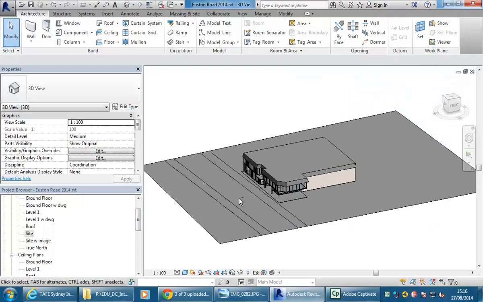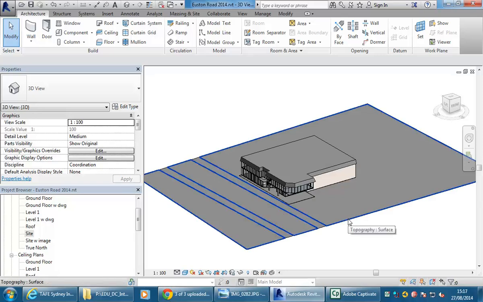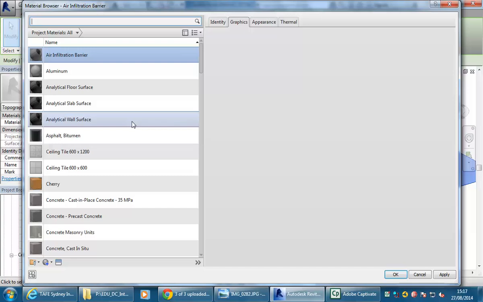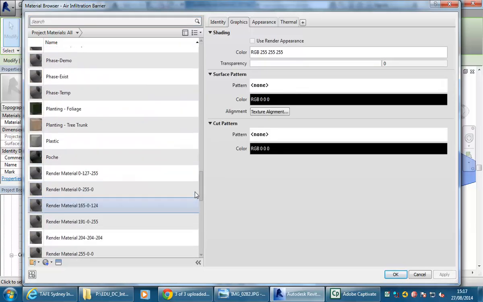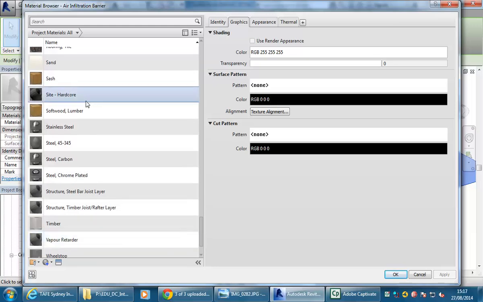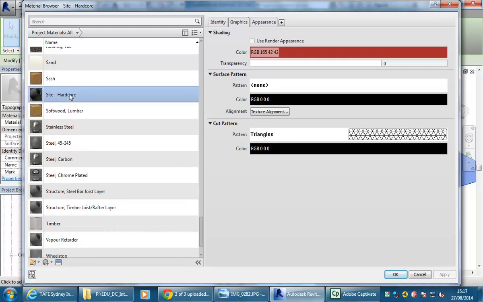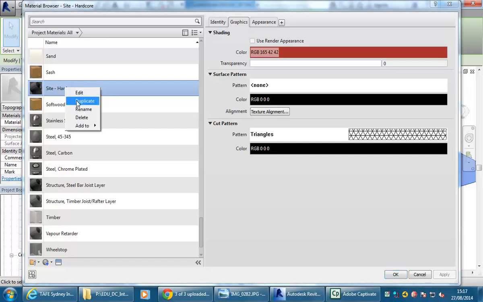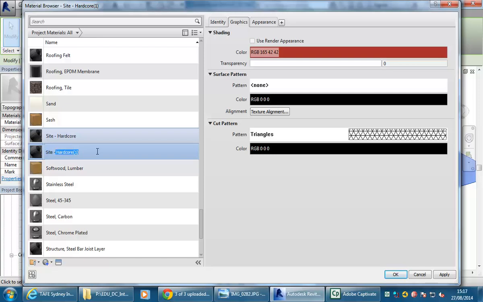And so then what you'll see with topo surfaces is that they have a material. When you select it, in properties, it'll come up with a material, and you can see there it's set to by category. I'll choose that and then browse and set a material to it. So you'll have some site materials to get you started. Well, we've got one here, site hardcore. That probably can be my main, well, it's the driveway material, we'll call it. So I'll duplicate this and maybe call it pavement.